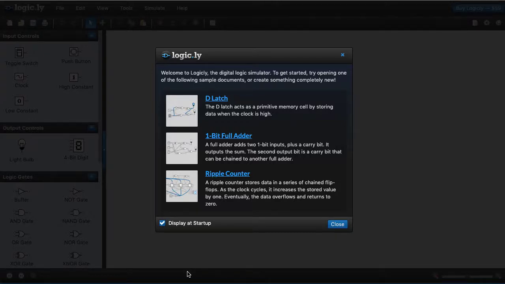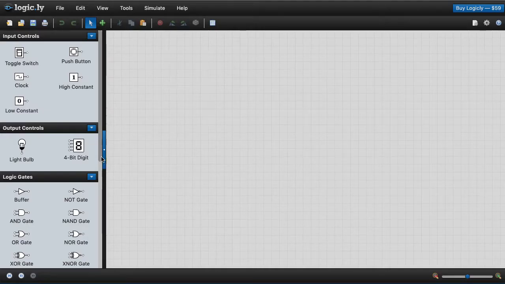So this is Logically, and when you get here, just hit close. Here's your workspace. Here are some of the things that you will need. So essentially, this lets you drop down logic gates into circuits, right? So that way you can create logic circuits. And then you can simulate them to see whether something equals true or false going through those different logic gates.